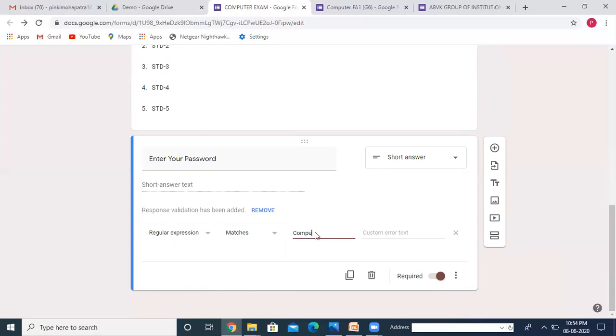As I am giving computer. Now here the error text. If I am not giving a correct password, what message will be displayed to the user? So the password is wrong.